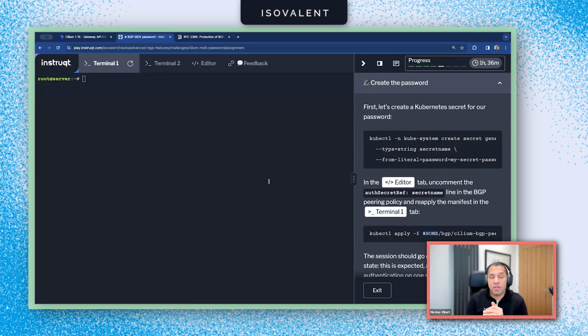For this video, I'm using one of our new labs, the Advanced BGP Features lab, where you can test a lot of different features we've seen in some of the videos. I'm just going to show you how to set up BGP authentication using Cilium. It's pretty simple. First, you want to create a Kubernetes secret, and that's where you're going to store the actual password for your MD5 authentication. So let's run this command.